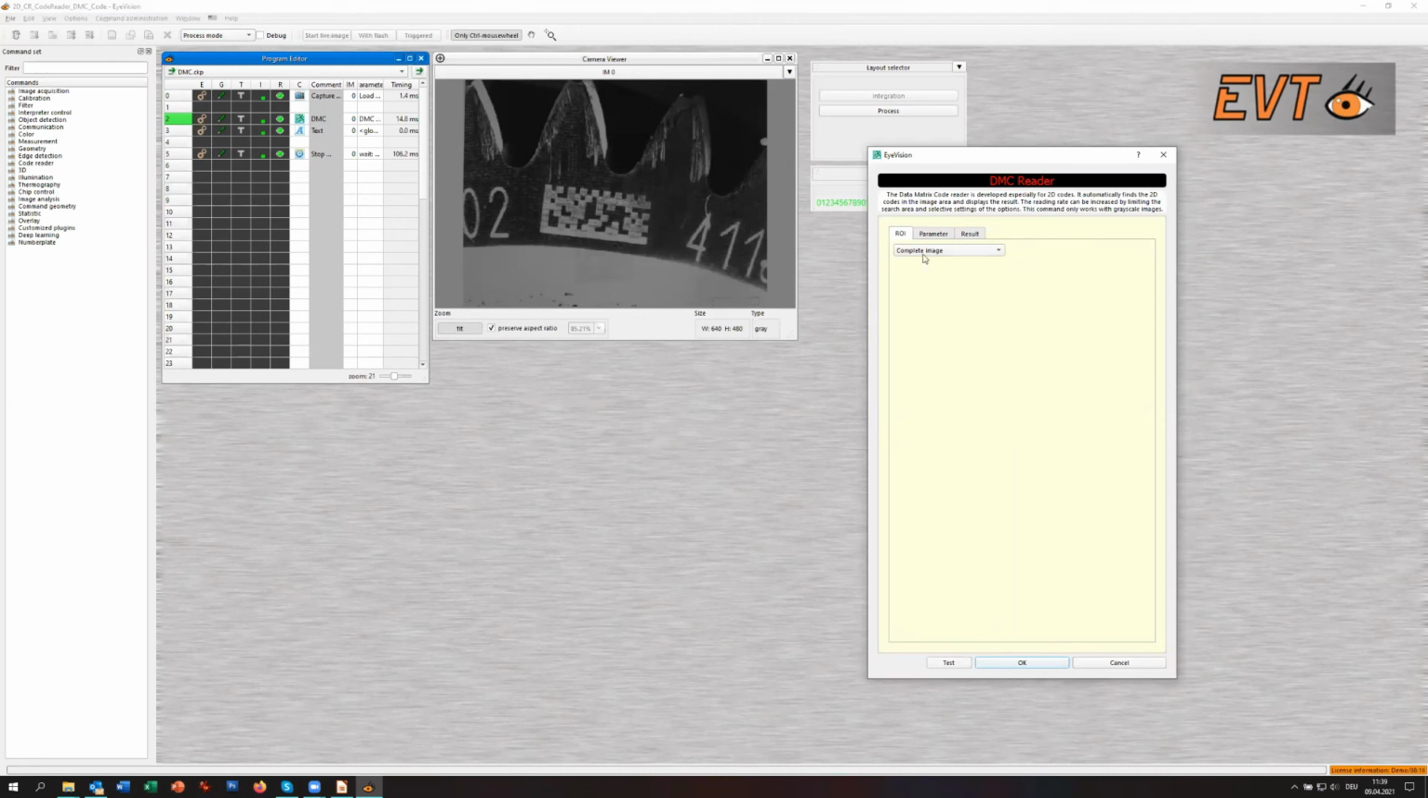That means you simply give it either an area where it reads, or you tell it to simply check the complete image. Then, if you don't care about the speed, of course the speed is not so slow, you can let it read any code, whether it's mirrored or not mirrored, black and white, and read it.